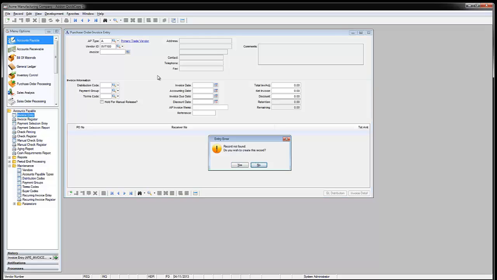Oops. I mistyped. Fair enough. And the system is right there to help me out with any kind of miskey. So it's asking, it says it didn't find that vendor. Do I want to create the record?